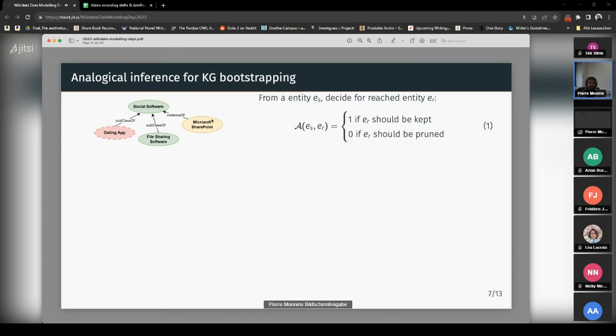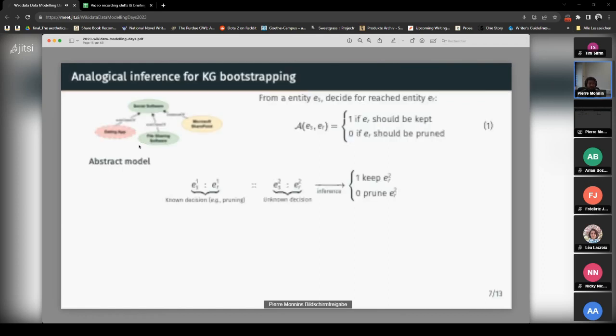So for example, starting from Microsoft SharePoint, we want to have a model that says, we have to keep social software, we have to keep file sharing software, but we want to prune dating app. And how do we do that? Well, we build analogies where we have examples of seed entities and reached entities where we know the decision. And on the right part, seed entities and reached entities where we want to know which decision to apply, i.e. to keep or to prune the reached entity.